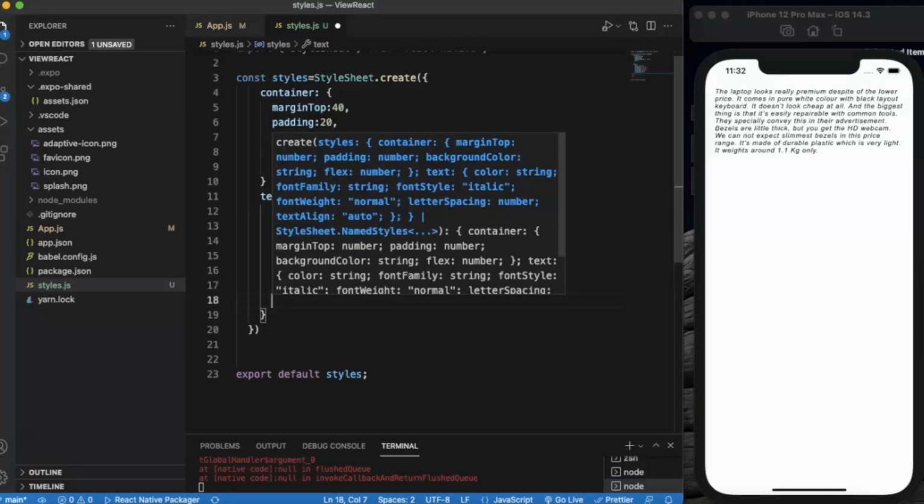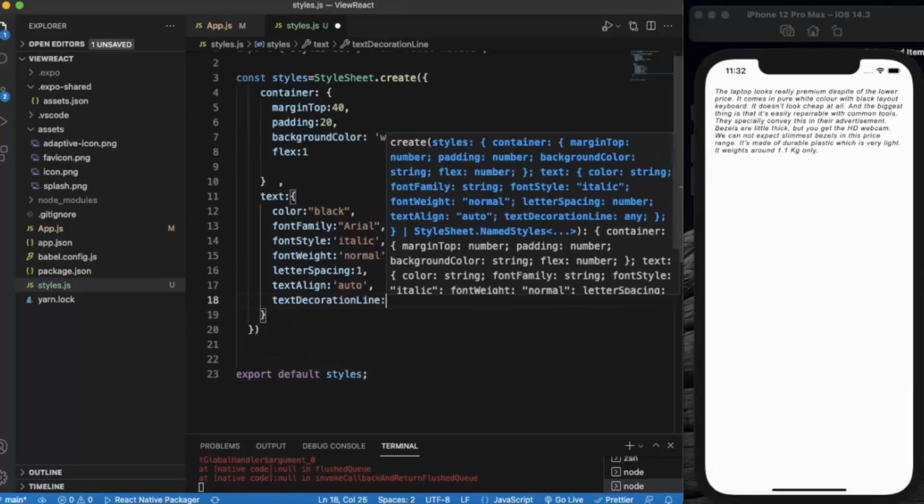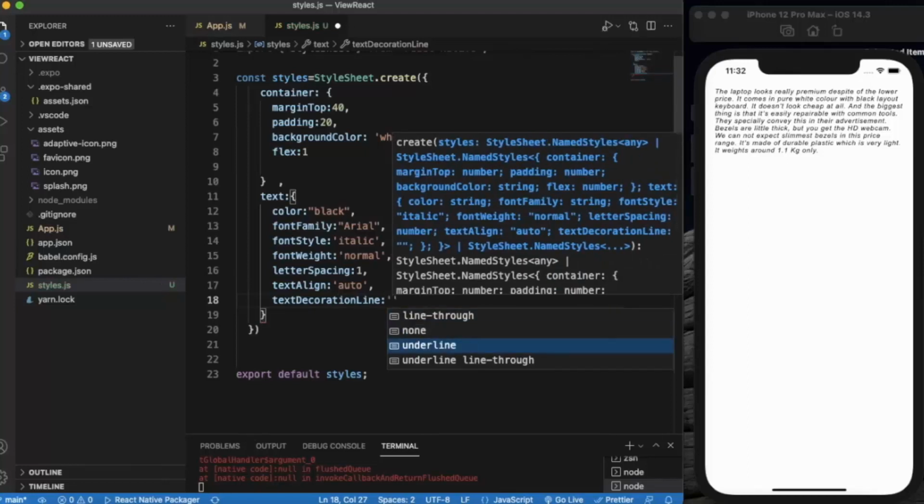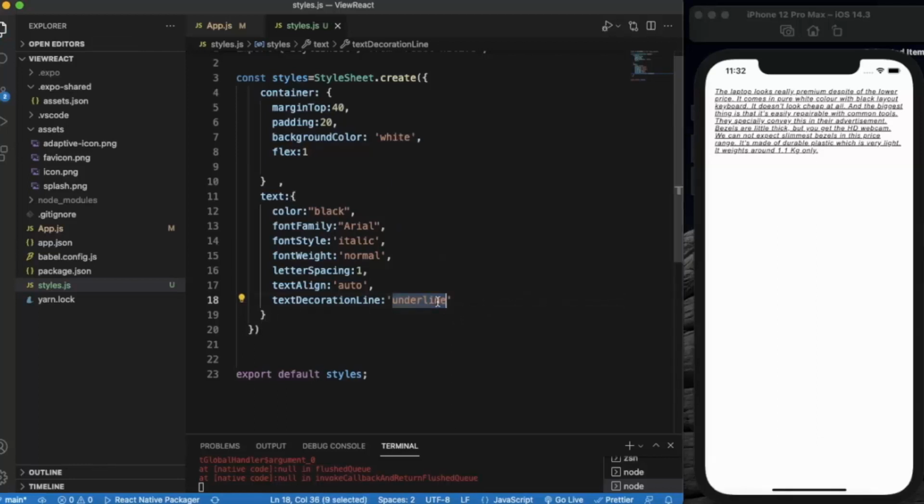Now the next one is text decoration line. We have multiple text decoration lines like underline, line through, and underline line through, both. Let me just go with the underline. As you can see, the text is now underlined. We can also write line through. Now it's line through. If we want both, we can write underline line through as well. Let me just go with the underline for now.